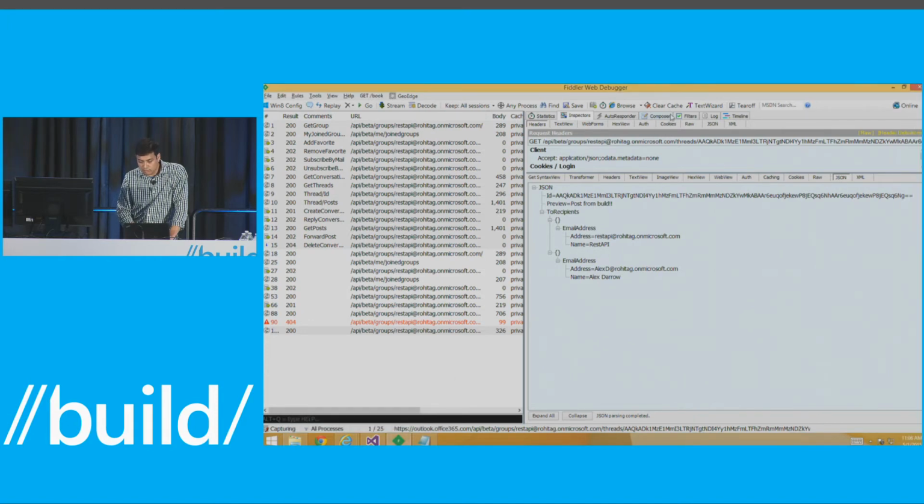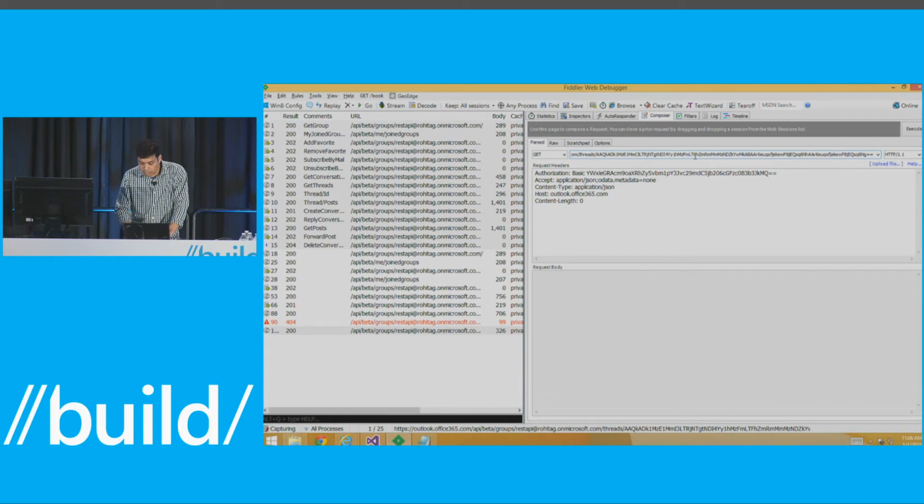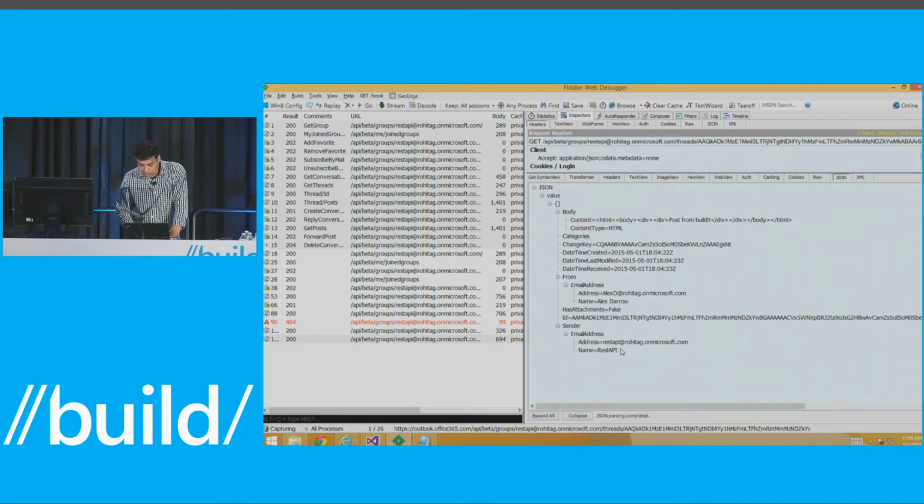You can then further, if you have a thread, go and look at the posts. So you can do /posts. And it gives you the post that we had initially put in it. Where is the body? There, post from build.